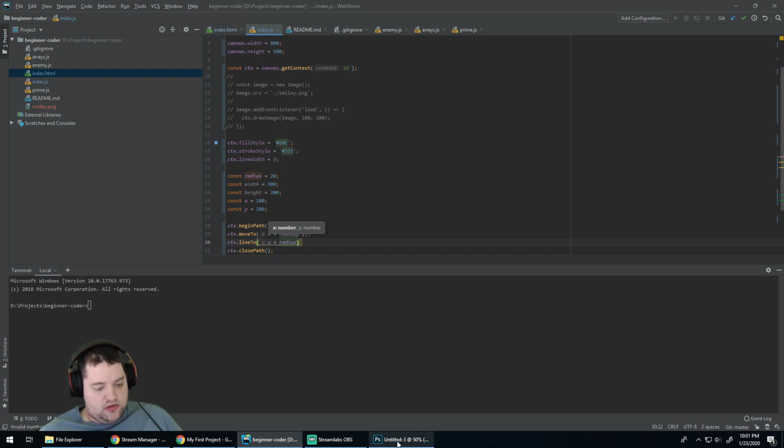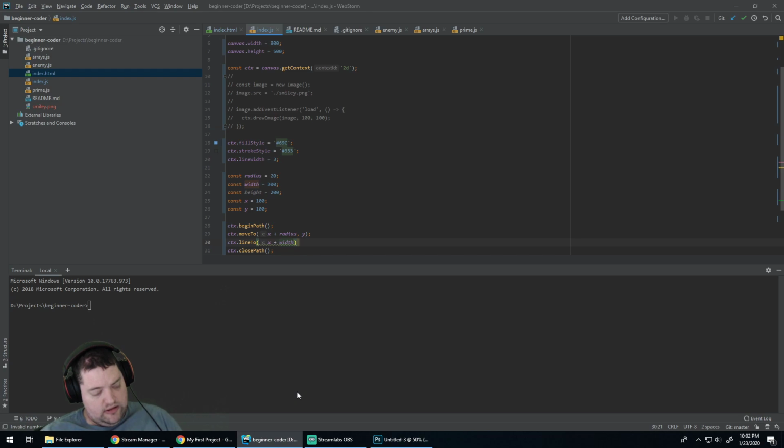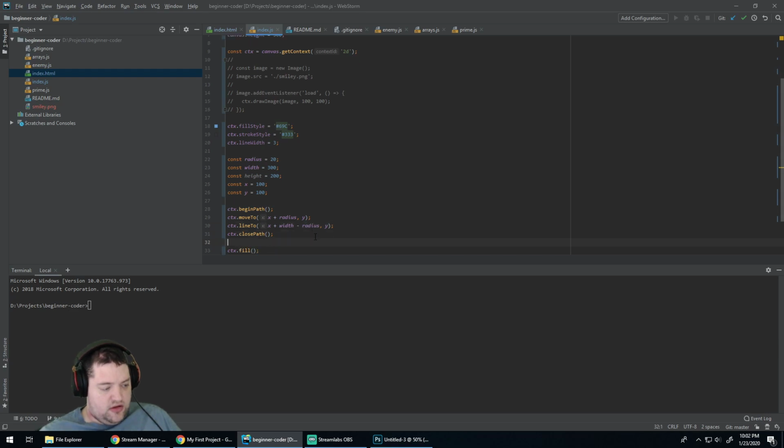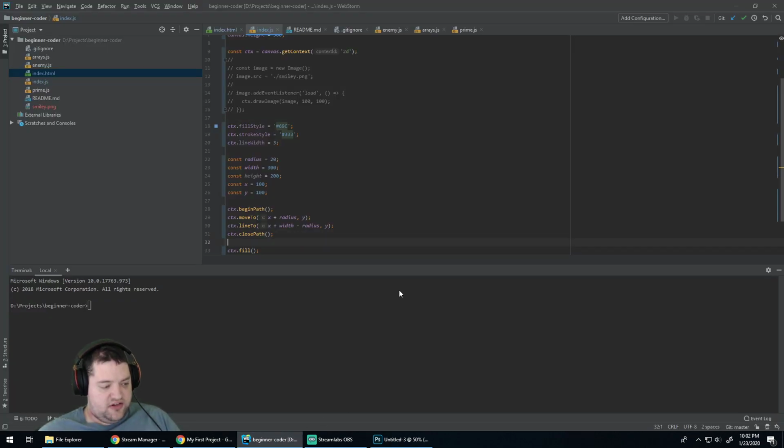So we're going to start with X plus width. So X plus width would be if we started here and we go all the way across. But then I need to stop 20 short. So minus radius. And then Y is still the same at this point. Okay, and let's go ahead and we'll look at it as we go along. So we got our first line. Doesn't look like a whole lot just yet.